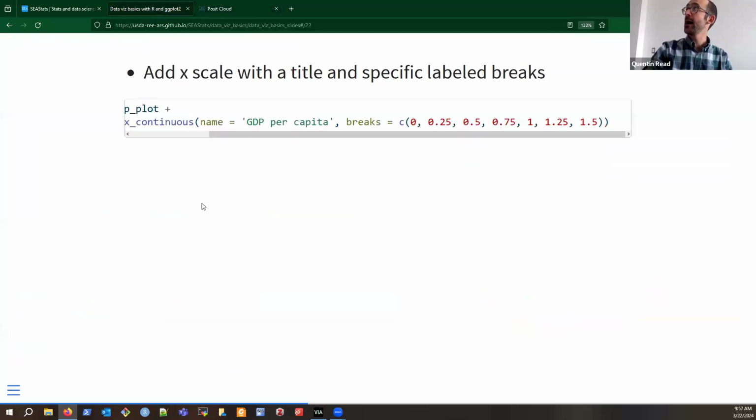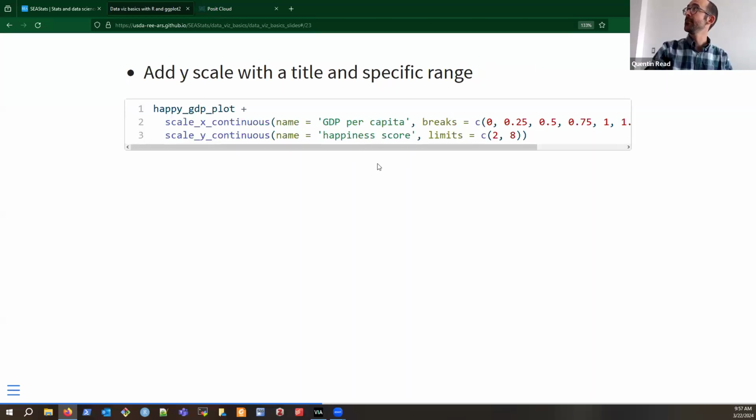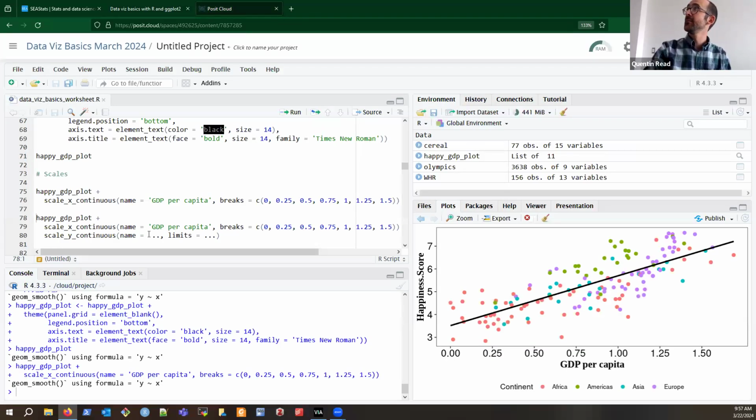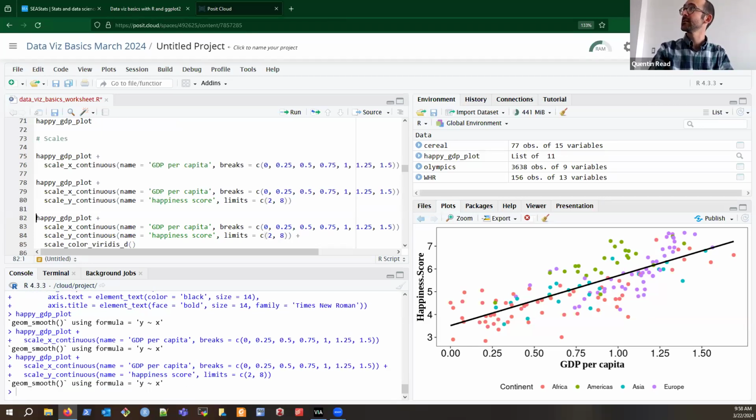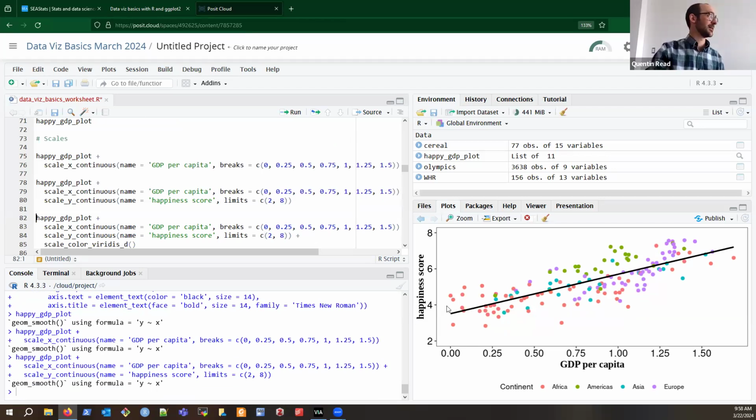We can also add a y scale to it. Another argument is limits. Right now it goes from 3 to 7. If we wanted to add some more padding, we could make the limits 2 to 8, if that's what you want to do. And for the name, we can change it to Happiness Score without a dot in between, which is nicer to read. And we use the c function to create a vector 2, 8, meaning the min and the max of the limits. Control Enter. So it's just a little bit wider on the top and the bottom if that's what you wanted.